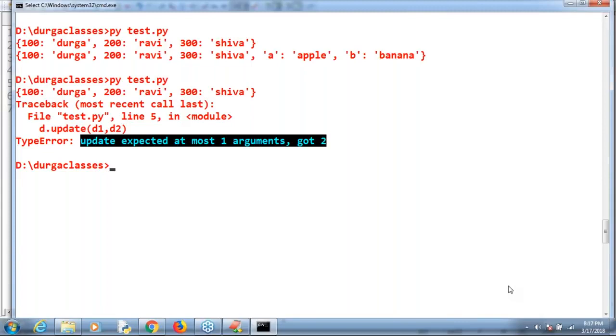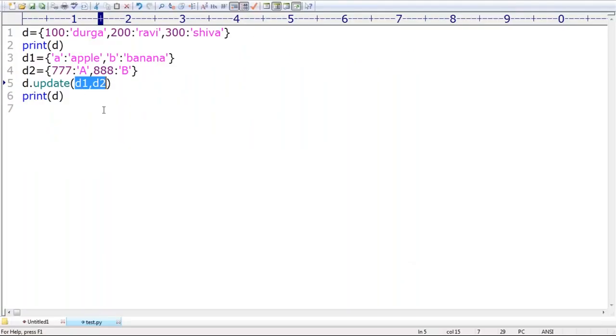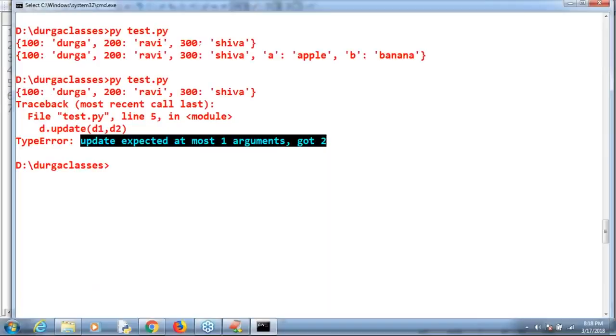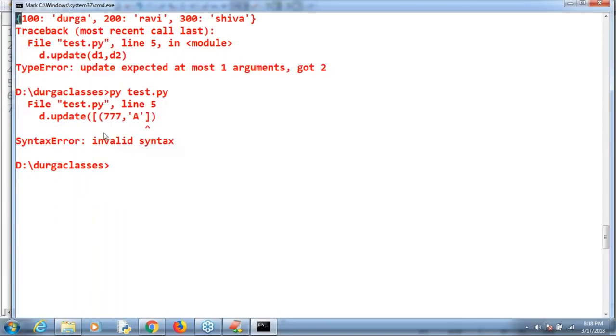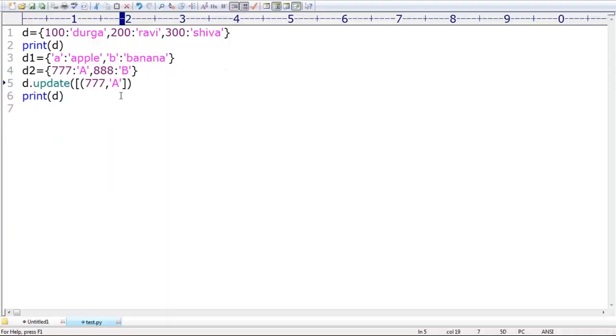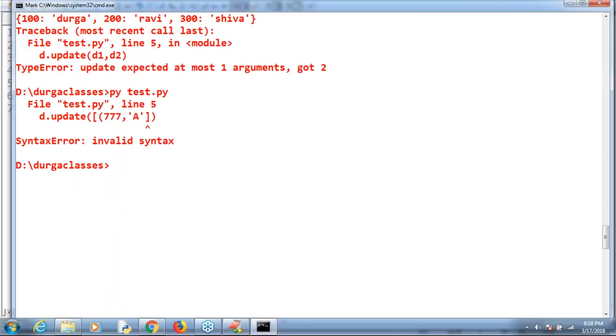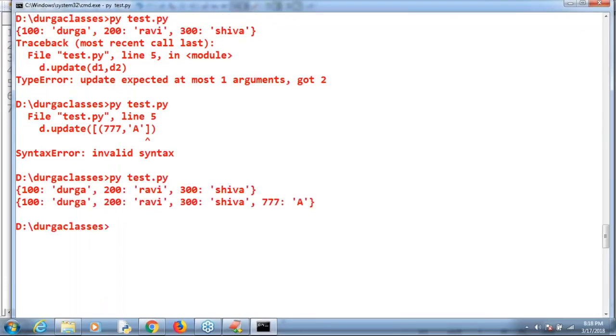Okay, that's it. Next up, list of tuples is valid inside update. Observe that a bit carefully. I'm taking 777, comma A, as a list of tuples.